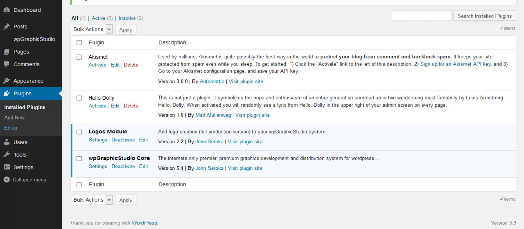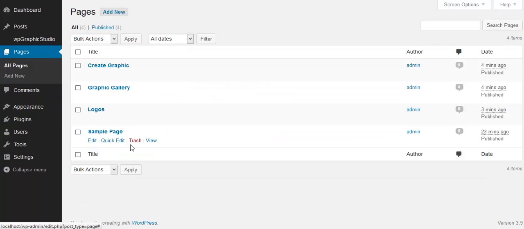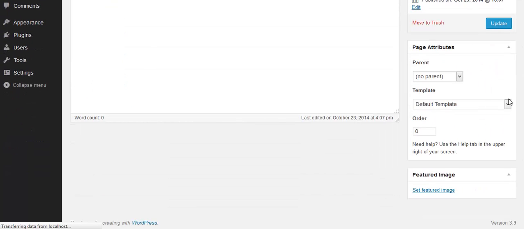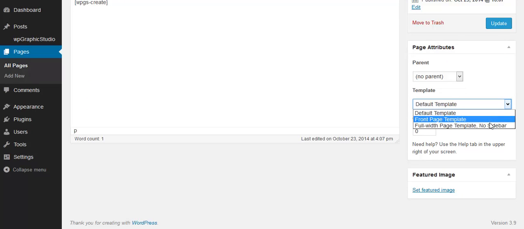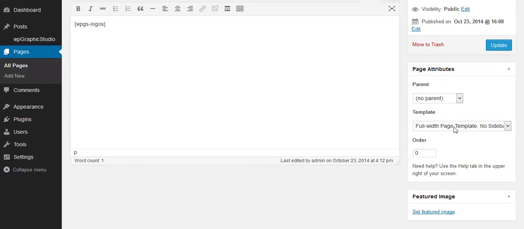Once we have all the modules and plugins activated, we want to go to Pages, and for each module you'll see a separate page for that module, and you'll see the graphic gallery and the create graphic. On each one of these pages, we want to set the template to the full width template with no sidebar.